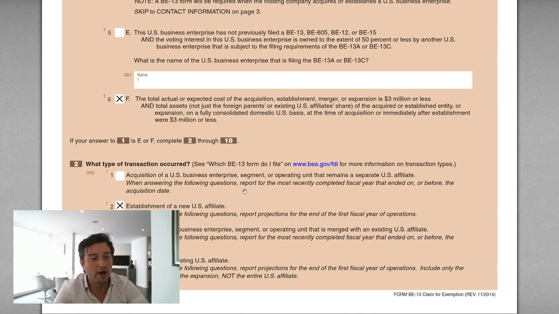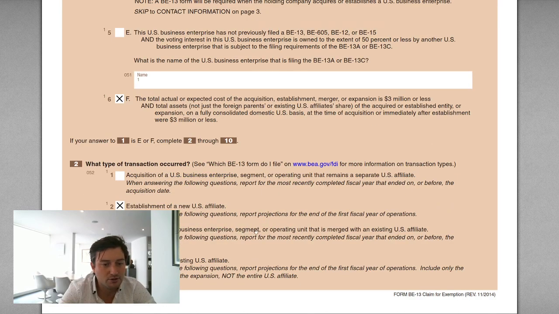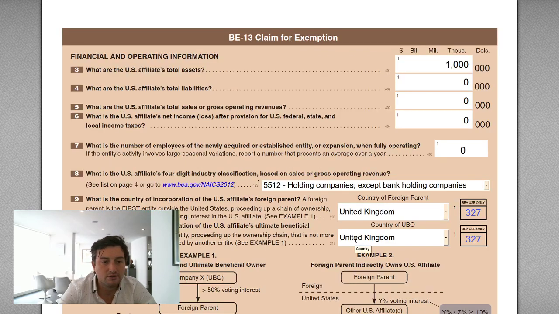If you did acquire a separate entity, it might be one of these other items here, right? So you could have acquisition of a U.S. business enterprise for item number 3. But in this case, our example is, we just launched our own entity from scratch. So the next page, financial information. Again, if you're under that $3 million threshold, you're not going to have much to enter here. And again, if it's within 45 days that you got to file this thing, you probably don't have much operating activity either, right? So total sales, gross operating revenues, it's okay to just put 0.